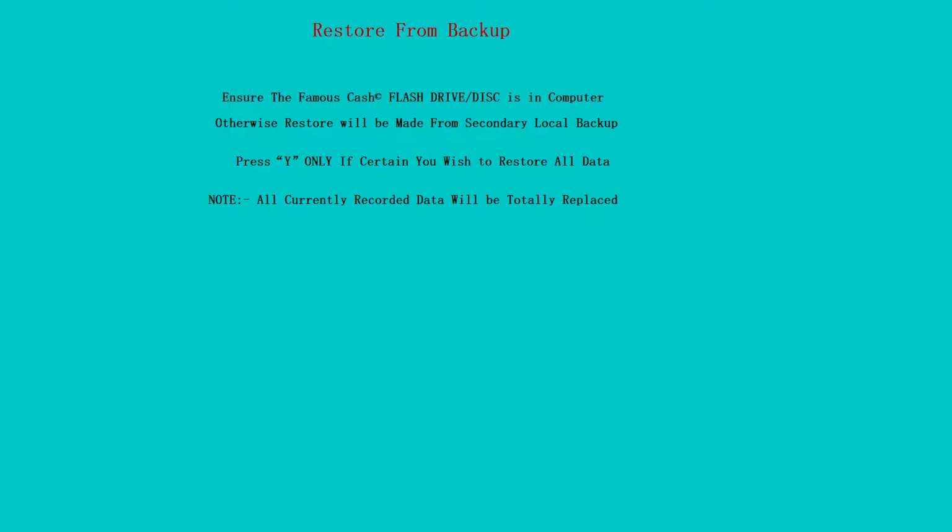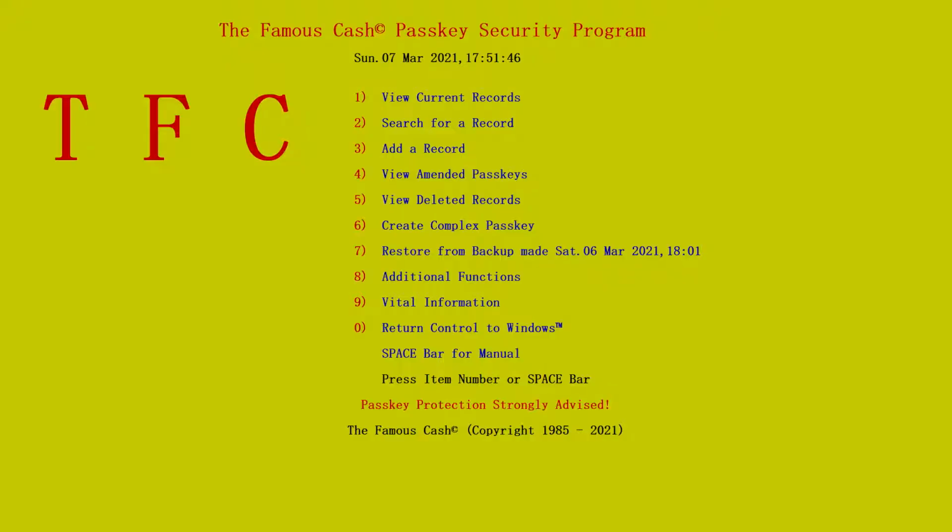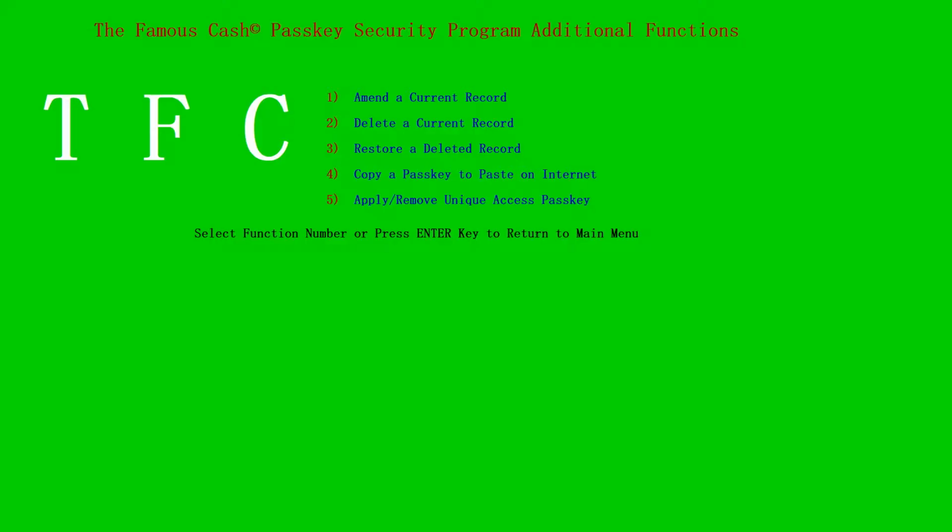In the event of a computer failure or for any other reason you wish to restore your records to an earlier version, using function 7 permits you to restore from the backup on the famous cache flash drive supplied free with your program, or if that's not in place, a local backup. Your data is your responsibility. Use with care. Pressing 8 displays a sub-menu where you may amend an existing record, delete a record, or restore a deleted record back into your current records.